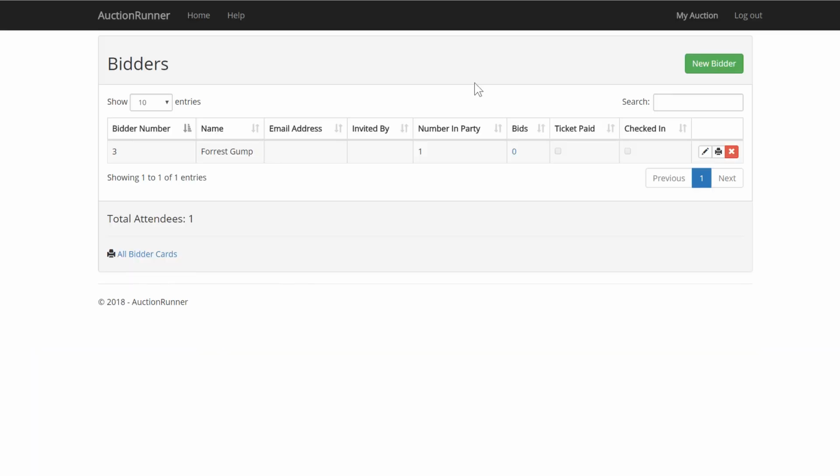If we click back, we can then go back to the list. Again, this does filter and sort, and you can do searches and things like that. If you want to print all the bidder cards at one time, if you know who's coming in advance, you can do that and just print off however many there are all at one time. If you want to edit, you can click here. If you want to delete, you can click here.